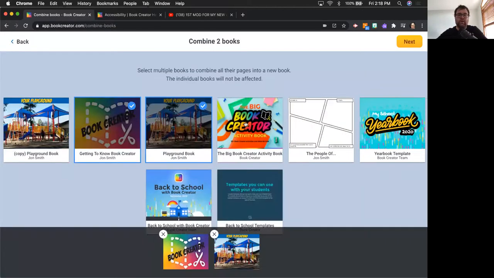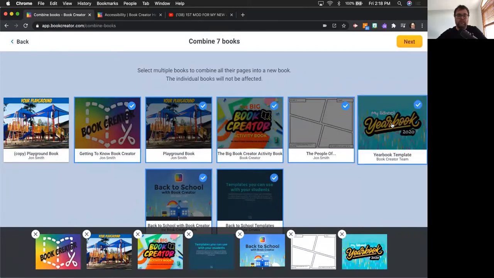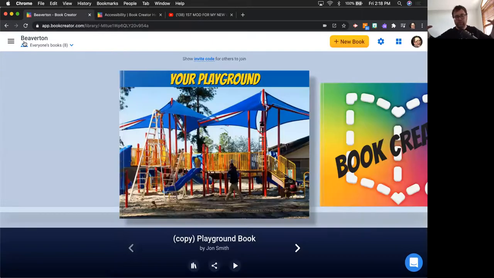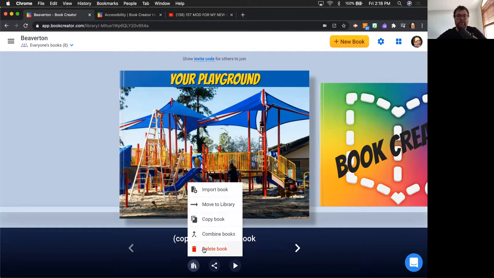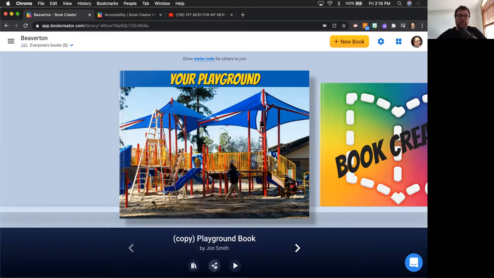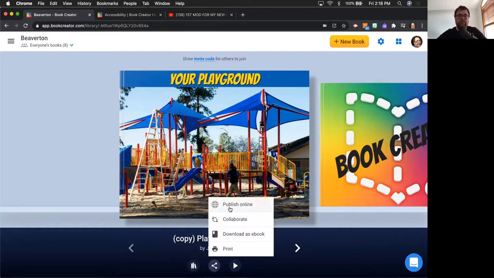I choose the books I want in the order that I want, hit next, answer a couple of quick questions, and it takes all of those books and sucks them into one big book, which is really, really cool. Also underneath, I can delete a book. In the share button, I can publish my book online.